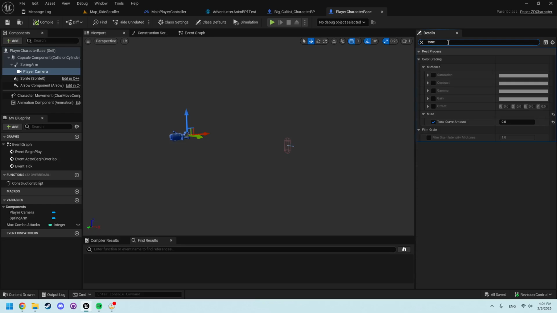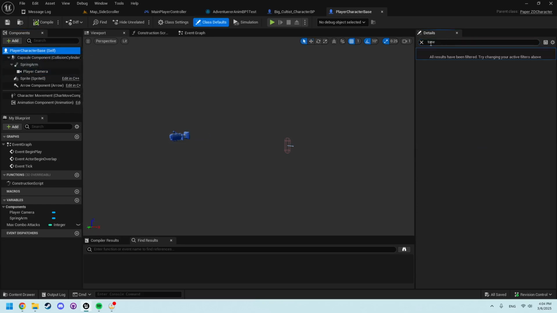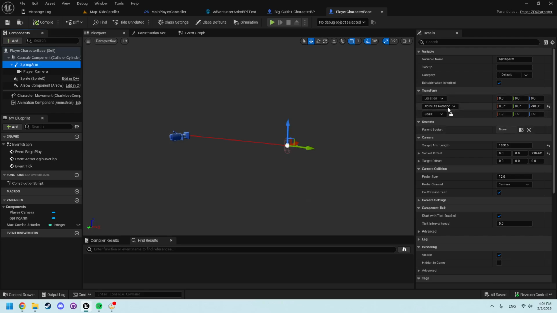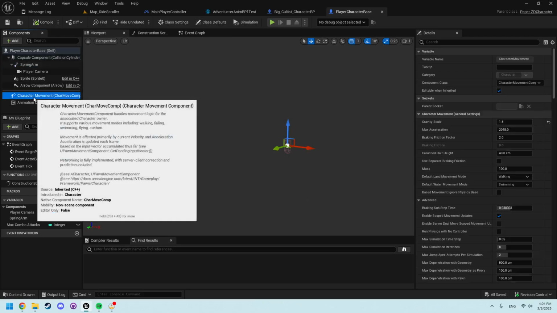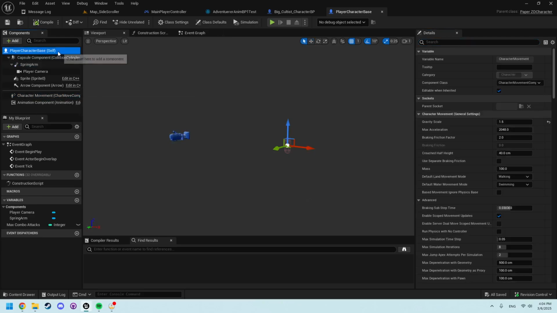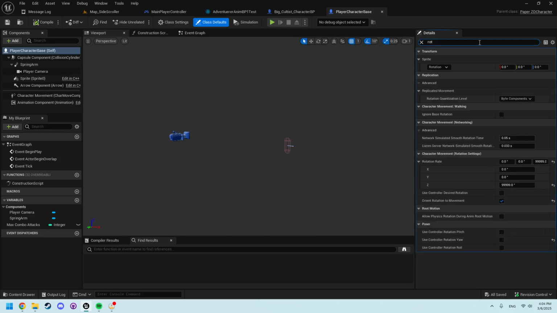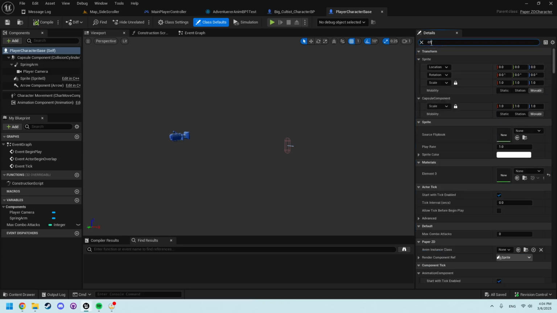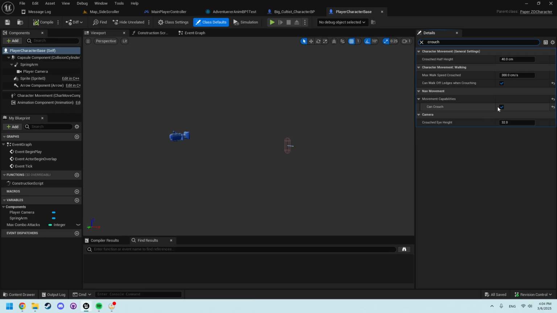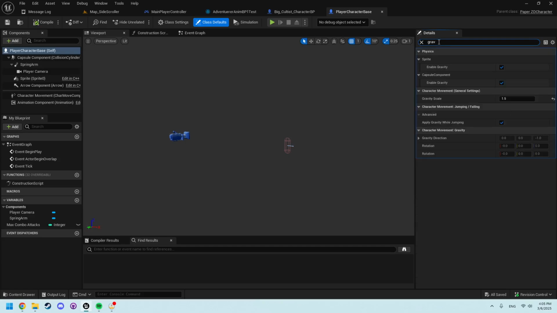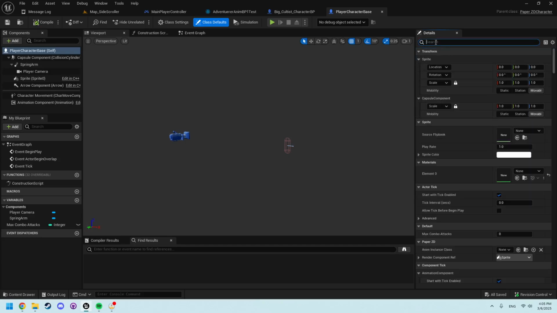So my tone, that's been fixed. My spring arm is at absolute rotation, -90, so it's in front of the character. My character movements, let's search up rotation. I have the orient rotation to movement. This has been increased a whole bunch. I've made sure to use control rotation yaws turned off. Our player can crouch, can walk off ledges, whatever gravity changes I wanted, 1.5.